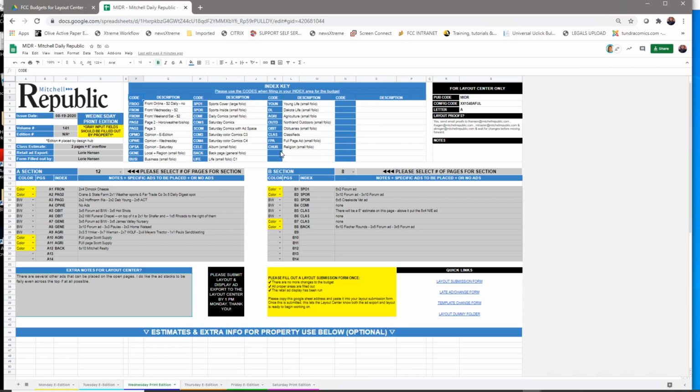And up here too, if there's something that you see like, oh, I thought we had a template for this, or we want a new template, that's something where you would go down to your quick links and put in a template change form, and then we'd get that added in.